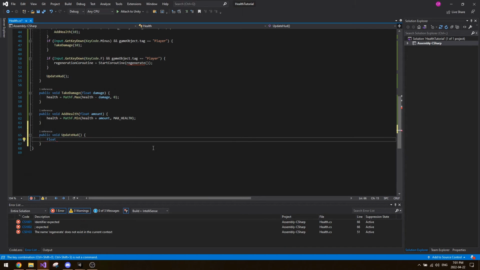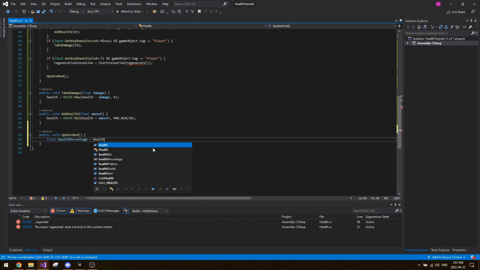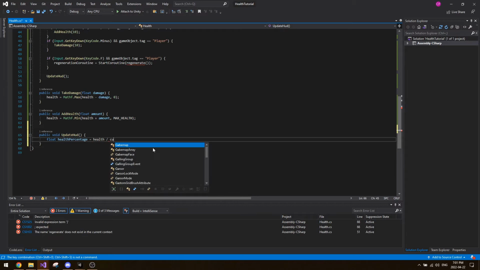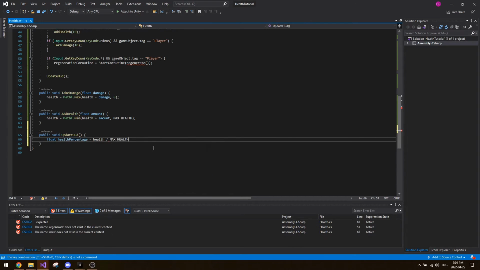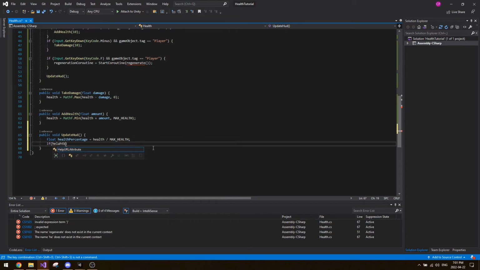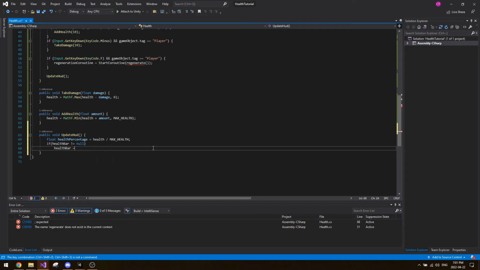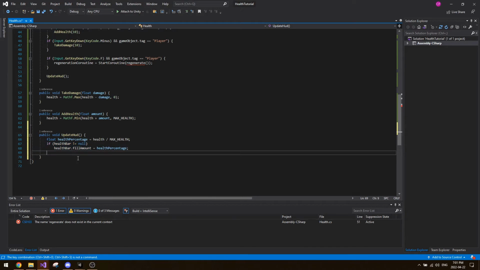First, we will calculate the percentage of health by dividing our current health by our maximum. Then we will check if we have a health bar. If we have a health bar, we will set the fill amount equal to our percentage.